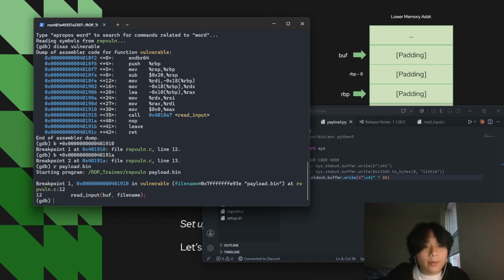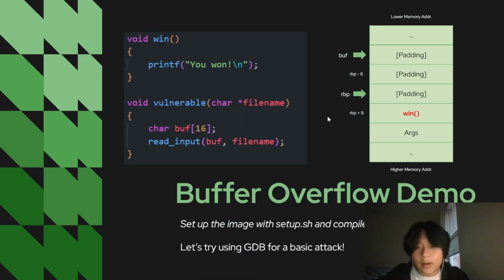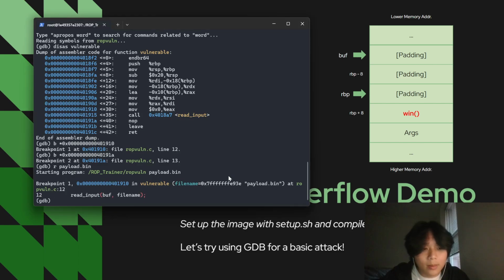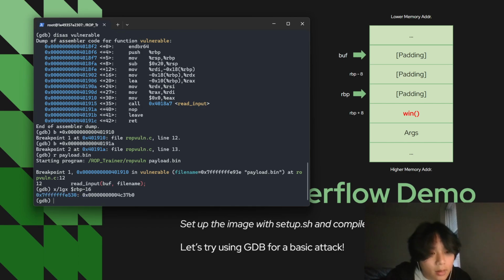Okay, so we've reached our first breakpoint. Let's check in on what values we have in memory currently. So first, that buffer should be located at our RBP minus 16, right? Because the buffer is 16 bytes, so it's going to start 16 bytes upward. And we can do that by just doing this command right here. Let's do x/1gx $rbp-16.